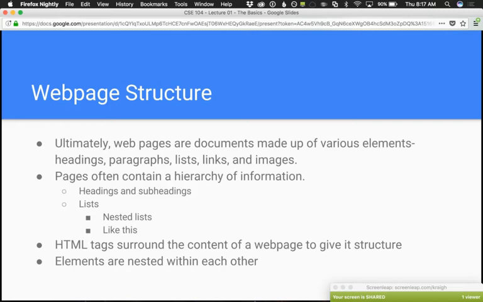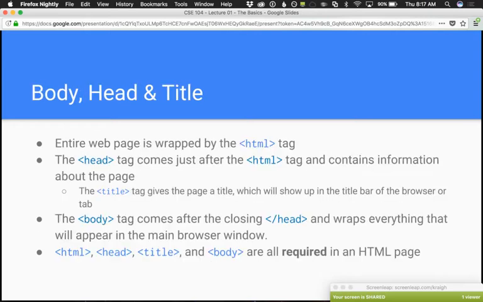And yes, elements can be nested within each other. For instance, we've got a list element here with list items. Then we've got another list inside of this list item, and so on and so forth. So we've got nested elements. The entire web page is wrapped by an HTML tag. It's just indicating that it's HTML. Very important tag. If you don't have that, the browser's not going to know that it's HTML that it's rendering.